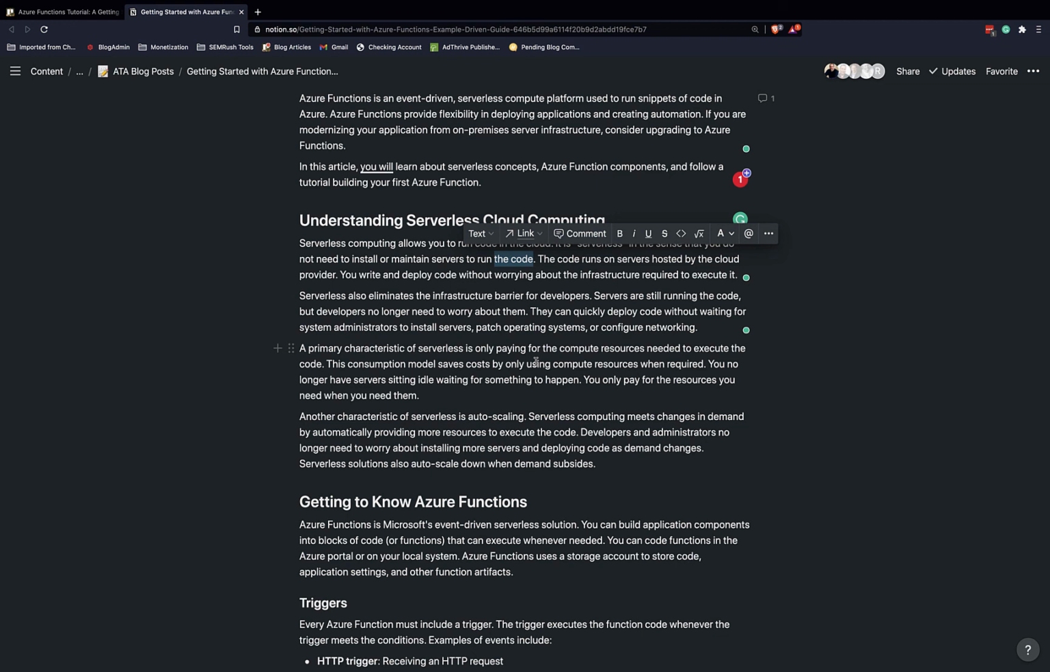This is another big one that writers have a problem with. Whenever you say "the," that typically infers that it is one single thing. If you say the chair, that means you're talking about one single chair, and you're probably going to be talking about one single chair throughout the entire blog post. If you say a chair, that infers that you may be talking about other chairs in the blog post. So right here, he is saying that you do need to install and maintain servers to run the code.